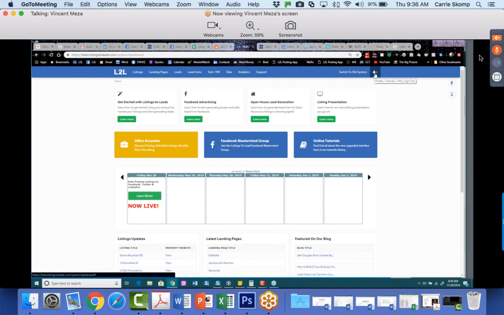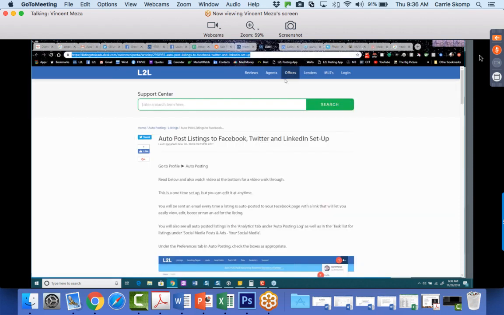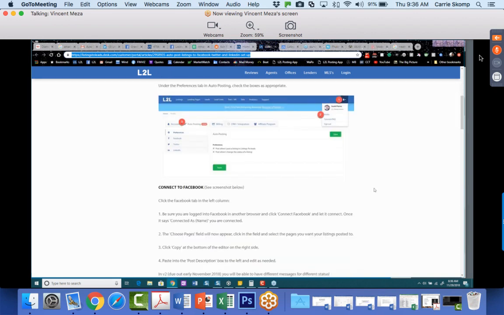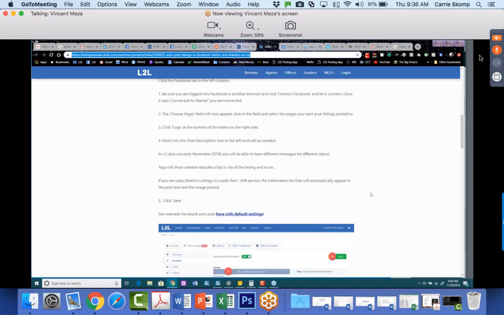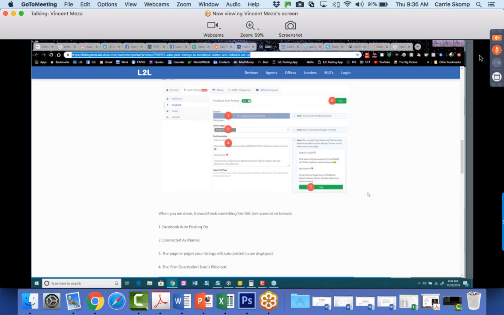Before we go to that profile and do that, I want you to know that over here it says now live in red, and it says auto posting listings to Facebook, Twitter, and LinkedIn. And if you click this, it's going to open up a support page. I think it's actually this one, which shows you exactly how to set this up. It shows you the steps you've got to take.